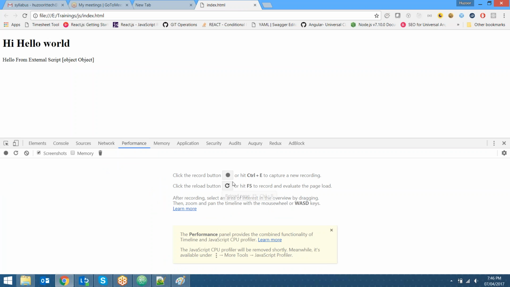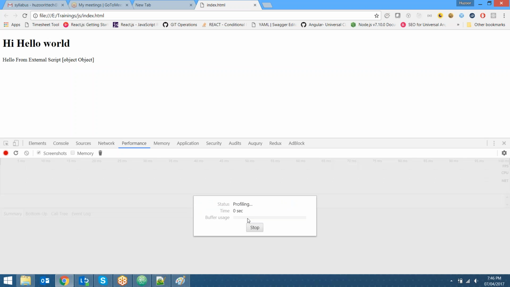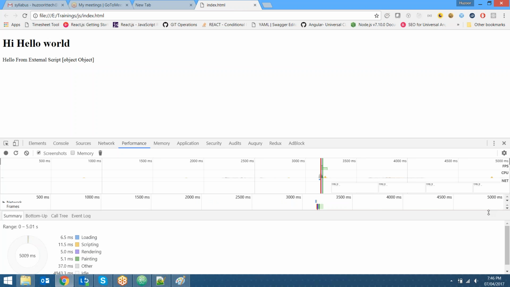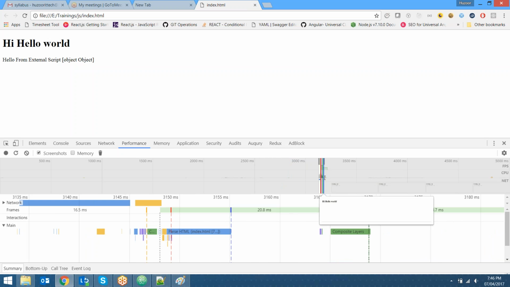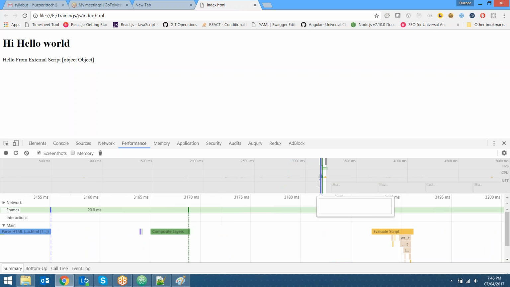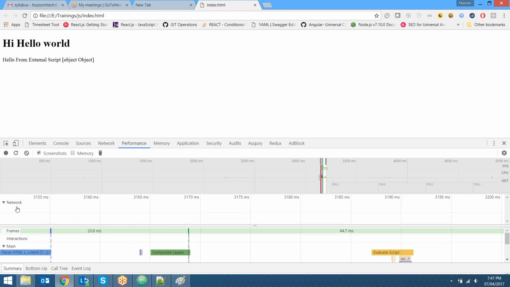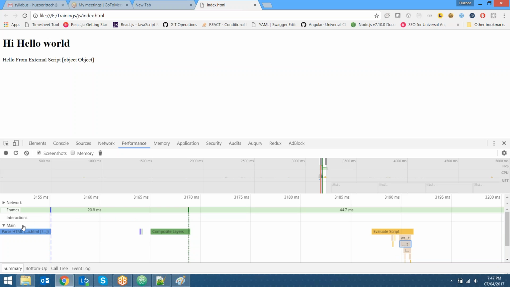In the performance tab, Control E. See, if I refresh it, I stop it. This is the performance. Nothing is there. You can see what is loaded and what time it took. We can see parsing HTML, how much time it takes, and evaluate all this stuff. Do we use all this in the front end? Nobody will use these, just for the sake.